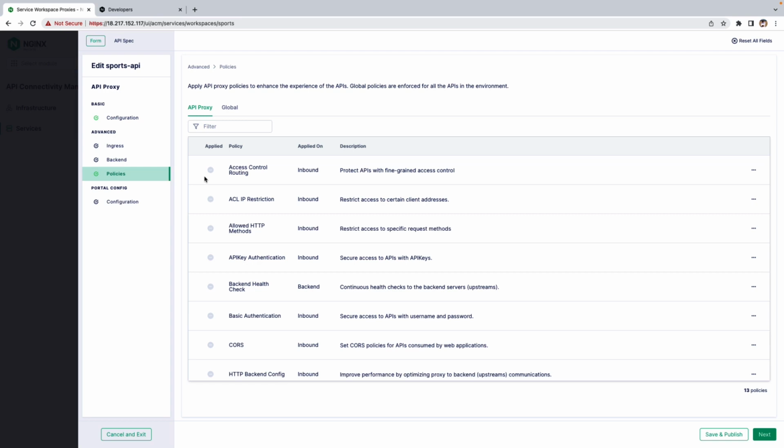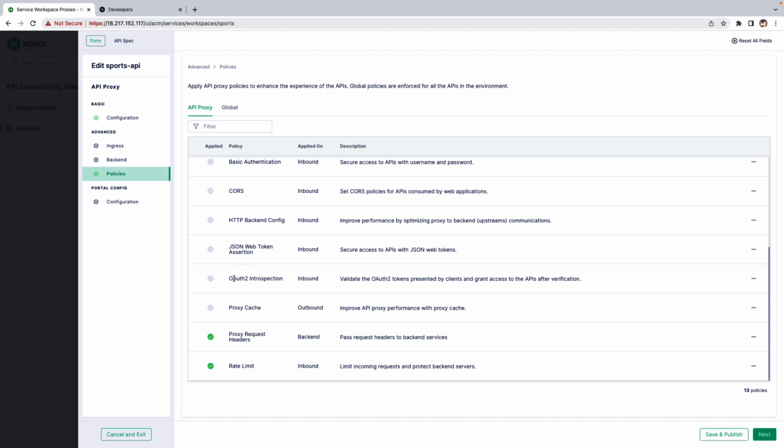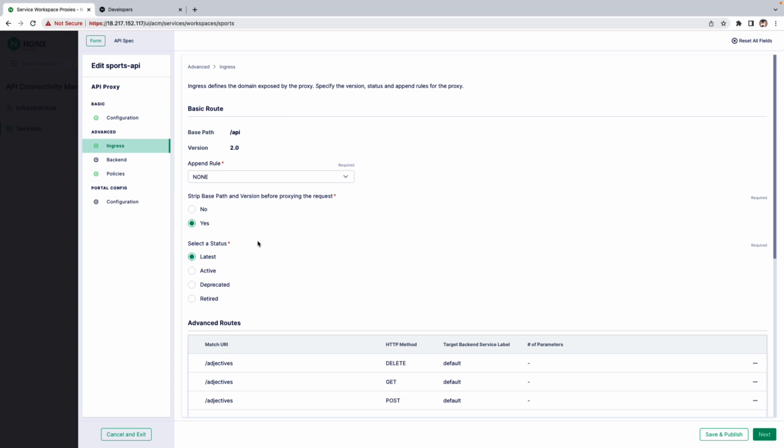To name a few, there are access control routing policy, ACL IP restriction policy, API key authentication policy, JSON policy, OAuth 2 policy, and rate limiting policy. And also, you can select the status of the API like latest, active, deprecated, or retired. Then after selecting that, you can save and publish.